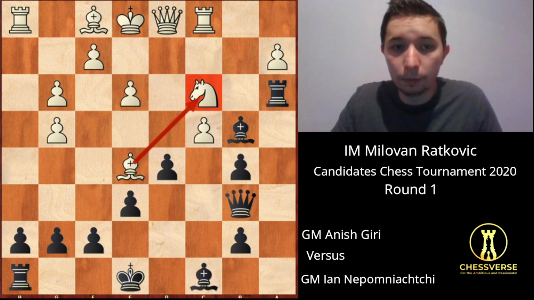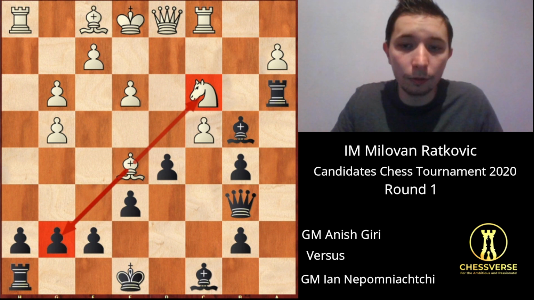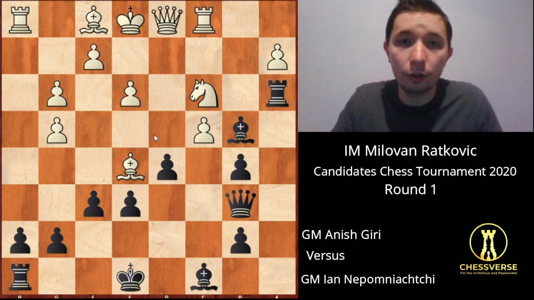White, as we said, protected the knight, but that's not all. He also attacked the g7 pawn. f6 is a good move because now there is no way that white can take the g7 pawn, and at the same time this bishop is in danger. It has to go back to d4.